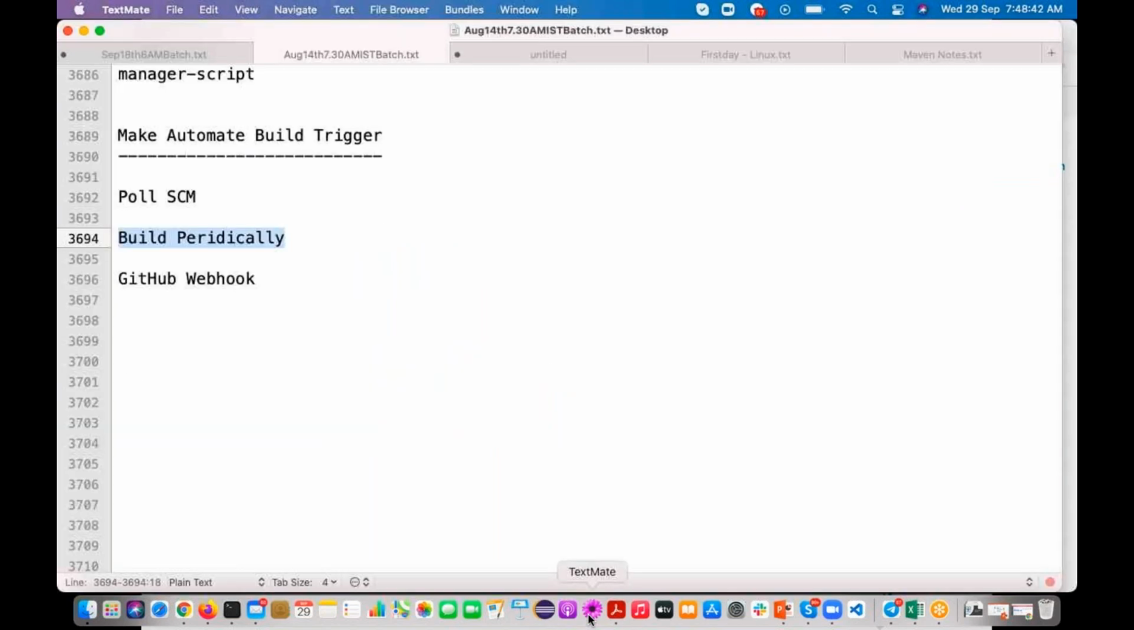Now tell me, this is one of the interview questions. What is the difference between poll SCM and build periodically? In poll SCM, whatever time interval you have configured, at that interval Jenkins will go to GitHub and check whether any updated code is there or not. If it is there, then only the build is going to trigger. Otherwise, the build is not going to trigger.